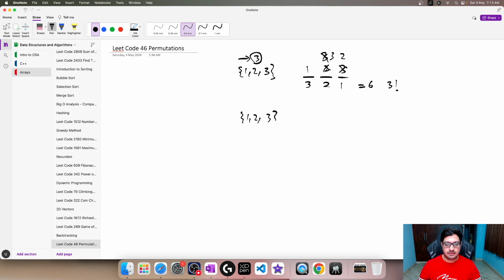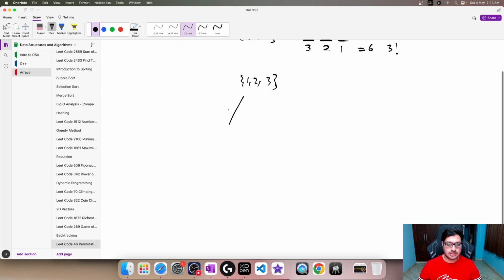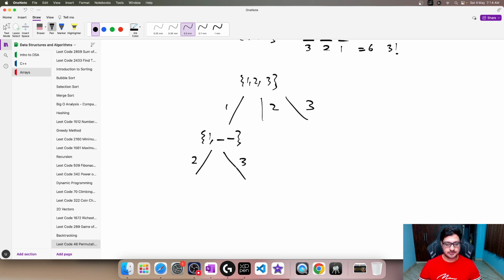If this is my tree, what do we need? We have 3 choices to fill the first position. These are my 3 choices to fill the first position. To fill the second position, I have 2 choices. I can fill it with 2 or I can fill it with 3. If I fill it with 2, my permutation will look like this. If I fill it with 3, my permutation will look like this, 1, 3, 2.